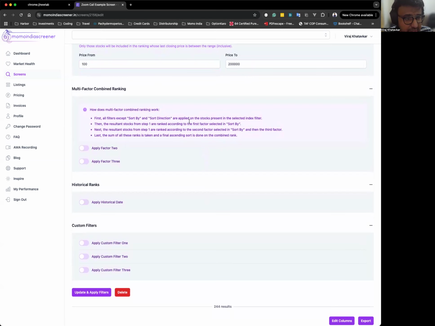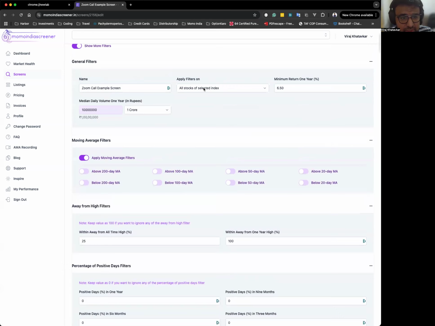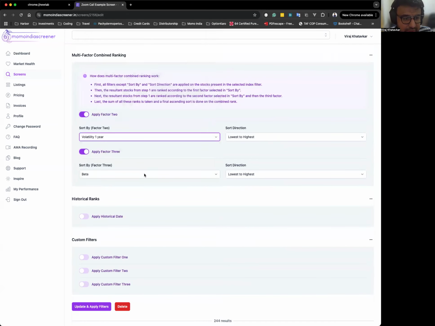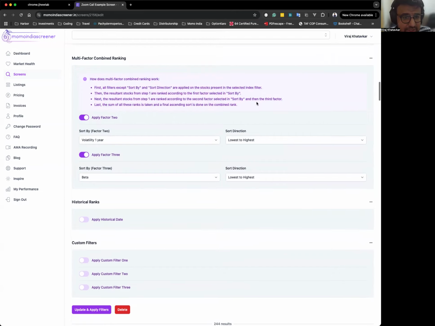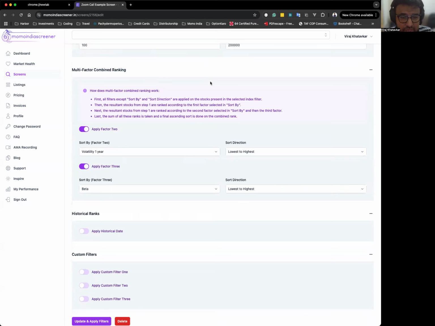Next is multi-factor combined ranking. This allows you to use different ranking methodologies to rank. Suppose for factor one you are using Sharpe return 1 year, and you want a second factor like volatility and a third factor, beta. You can do that as well. This is pretty much self-explanatory. We have mentioned it here. So we have three multi-factors: Sharpe return 1 year, volatility 1 year, and beta.